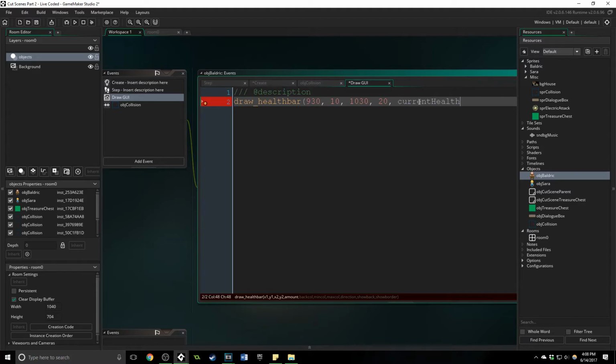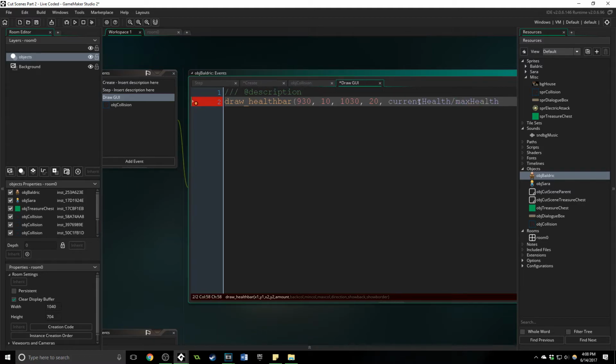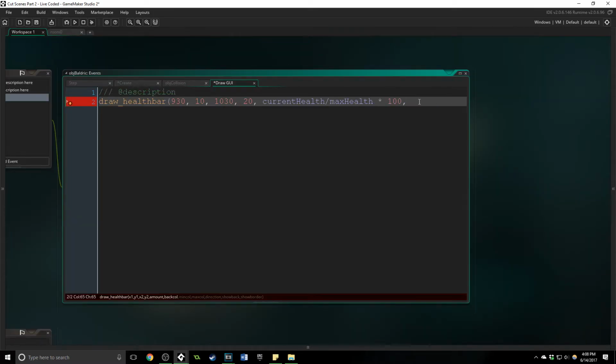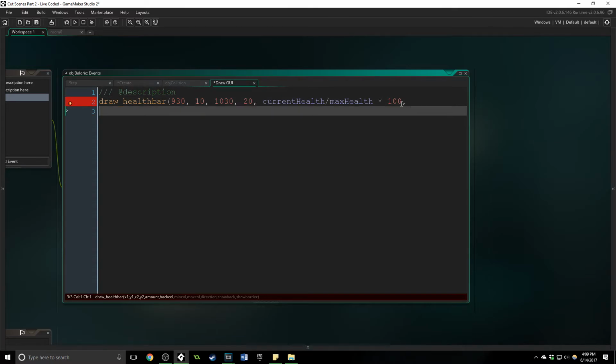We're going to say current health divided by max health times 100 is the value that we want. That amount will allow us to decrement or increase his health and the health bar to actually look good the whole time it's doing it. And then I'm going to put in c_black for the background color, c_red for the minimum, c_lime for the max, and the direction is just going to be default left to right. You can change that. And we're going to say show back and show border is true.